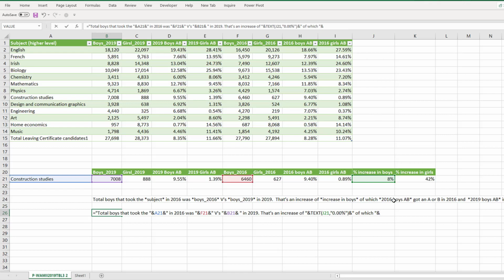And again, we have 2016 boys A or B. So this again is a percentage. So we are going to use the text function again. And the text function will allow us to show this percentage in our text as a percentage value. So it was 9.4%. And our format is going to be 0.00%, in inverted commas, and we can close the bracket on that. So "of which", and again, we are going to ampersand this "got an A or B in 2016". And then another close of the ampersand, close of the text, another ampersand.